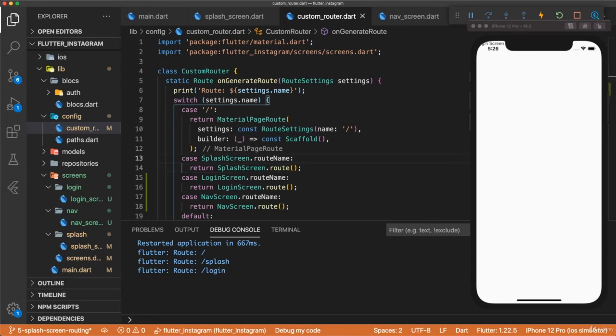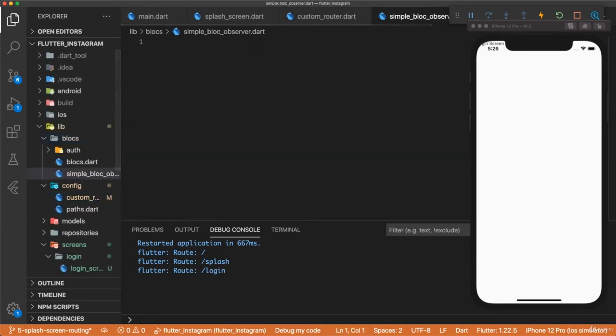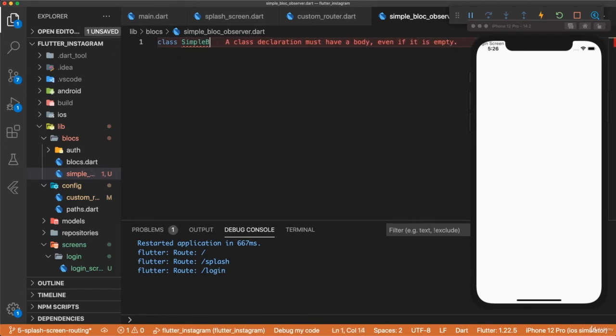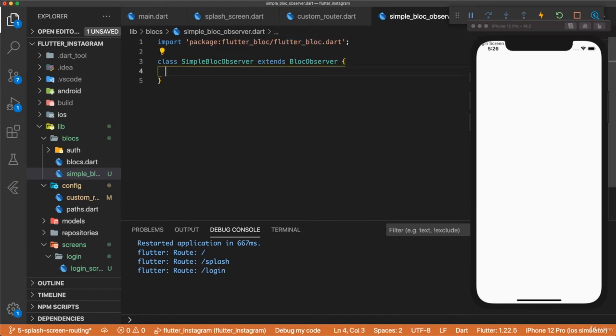Now that our routes are set up properly, we should set up a way for our bloc to continuously print out to our debug console so they're easier to debug. Inside of blocs, we're going to add a new file called simple_bloc_observer.dart. And this is going to be a class, SimpleBlocObserver, and extends BlocObserver. And make sure you import flutter_bloc.